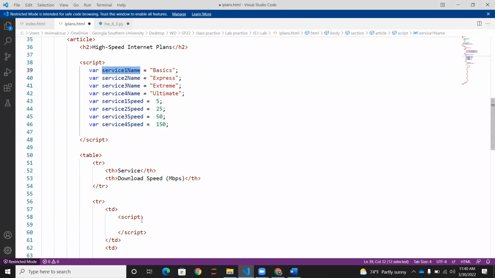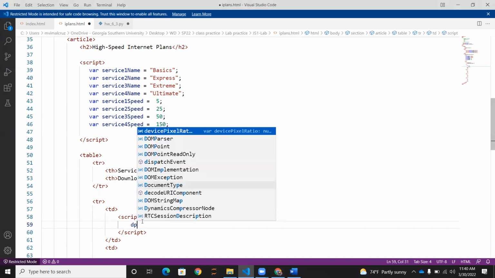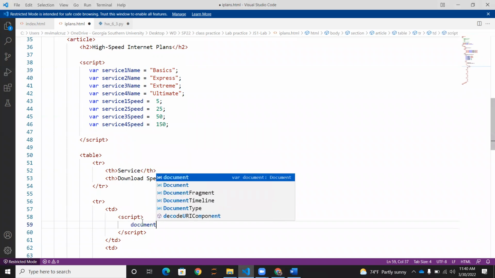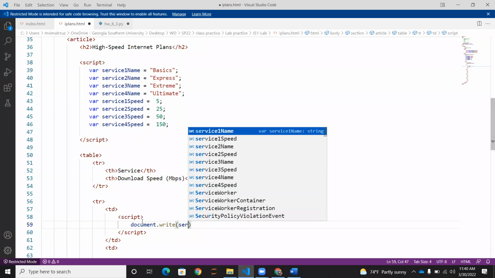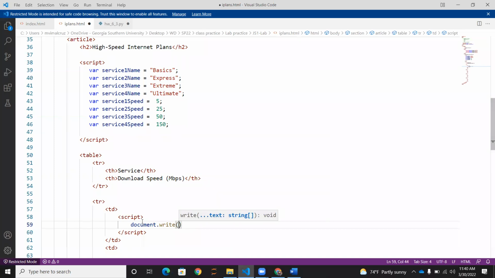So simply, what you have to do is use document.write. Now simply use that service one name. Copy the service one name here. You don't need to use quotation marks or anything here. It is a variable. You can simply specify the variable name, and then it will simply display that there.